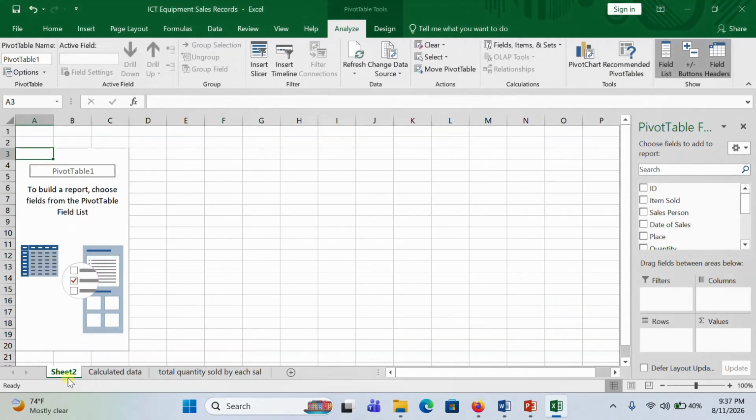So it has created for me a new sheet here. I will first rename it with the words total quantity sold by each salesperson. Let me just add here an S such that they don't compete with this one here. Okay, let me put there total per salesperson. Good. Now we can see there are two parts here.